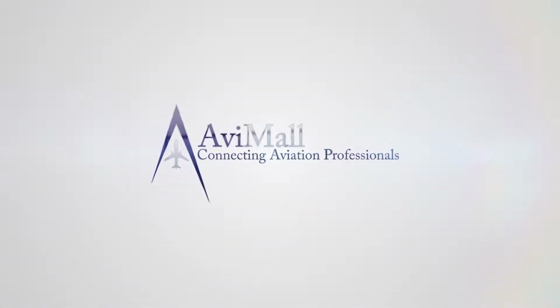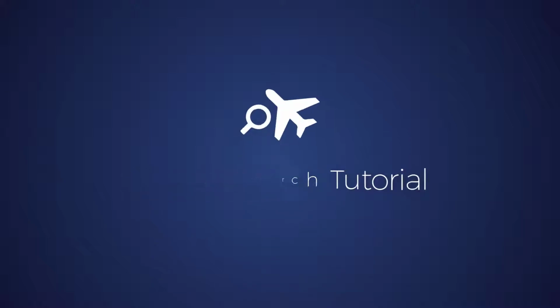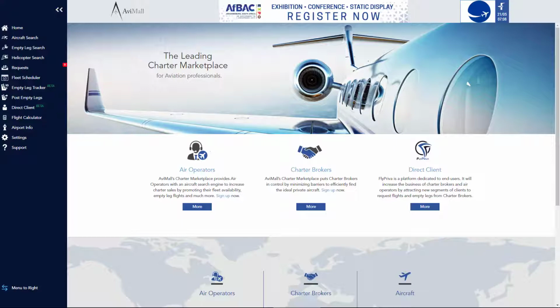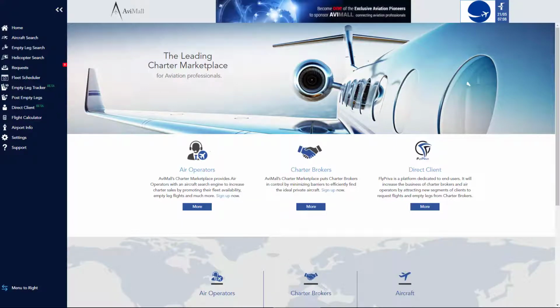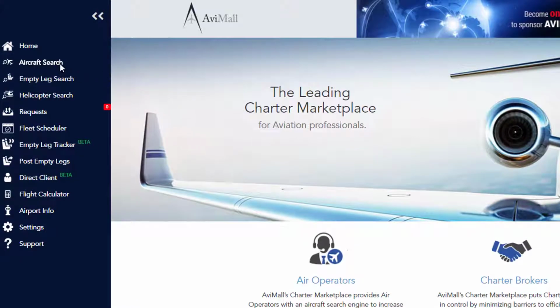Welcome to AVMall. Let's go through a quick aircraft search tutorial that also includes selecting and sending requests, as well as changing the view according to your preferences. To find a suitable aircraft, hover to the side menu and click on Aircraft Search.